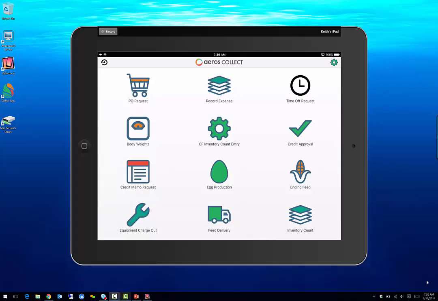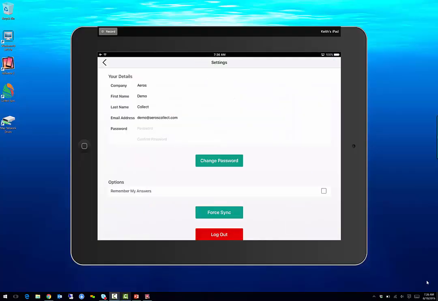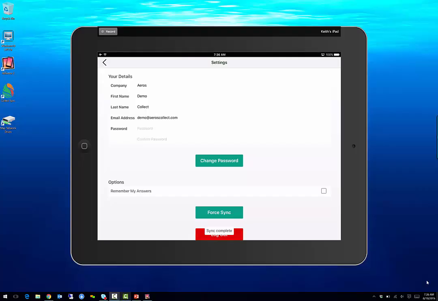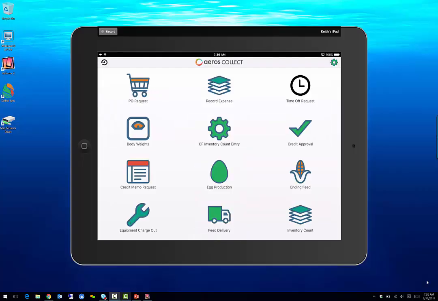I can also click the gear in the upper right-hand corner and press the Force Sync button. This will make sure I've downloaded the latest version. Or if it's not already on your device, this will download it to you. When complete, I'll hit the back arrow, and now I can click the PO request form.